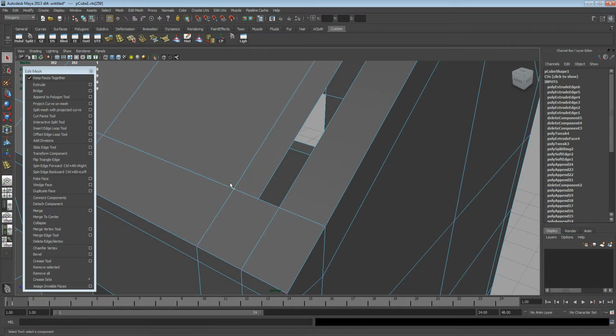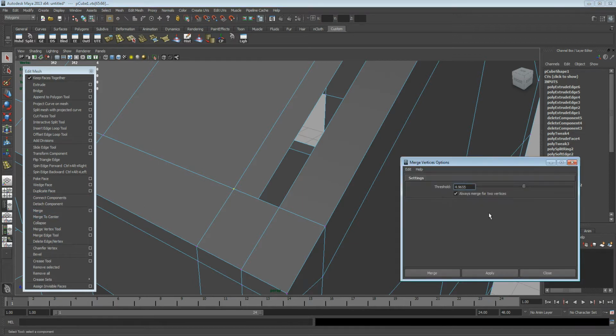So what I really need to do is to marquee, this is marquee. Click and drag to see that little square selection. Marquee this and go to something called merge options. In merge options, the default value is 0.01. Hit apply, because these are the ones that are selected.